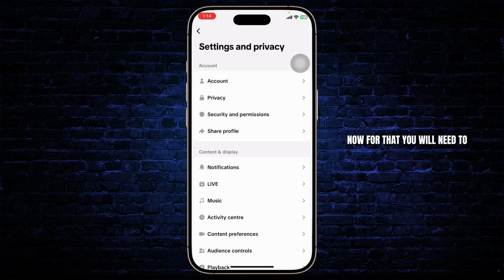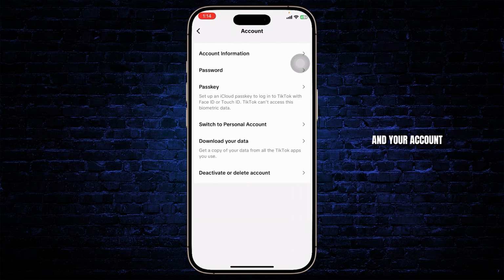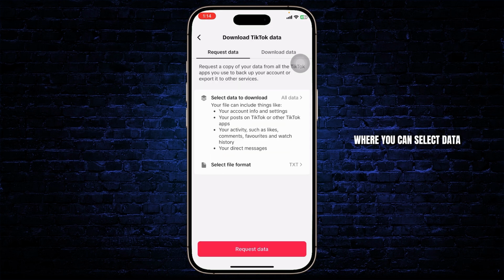Now, for that, you will need to request TikTok for your data. So head over to your account, and there you will see download your data. So tap on download your data, and it will take you to this page right here where you can select data to download. So let's select our data to download.